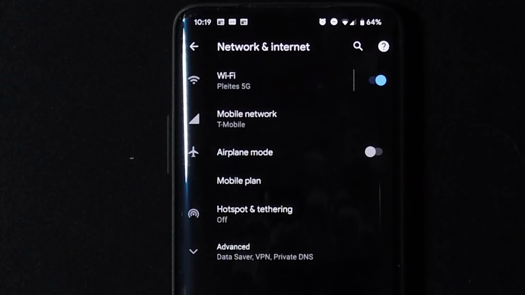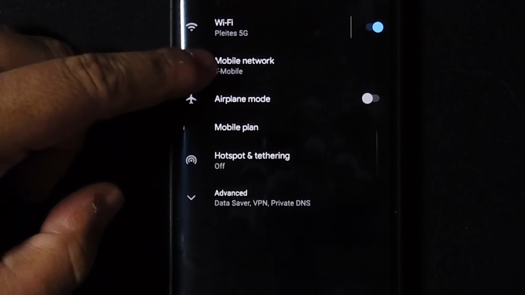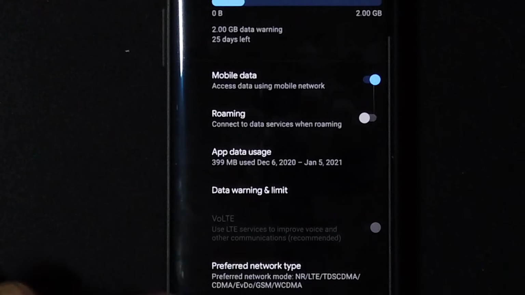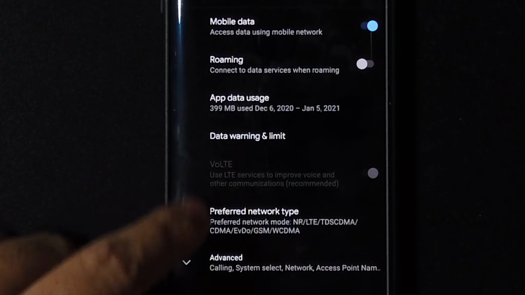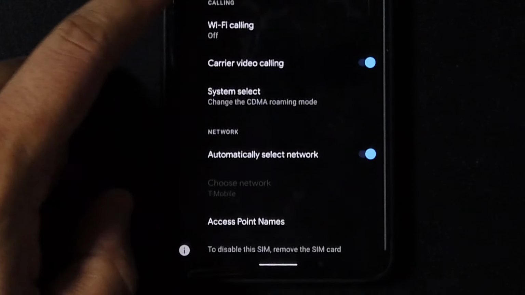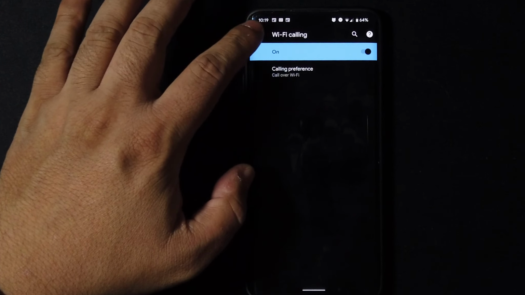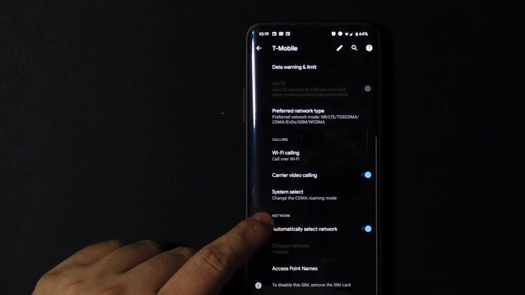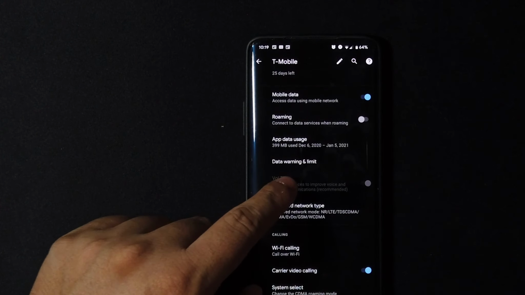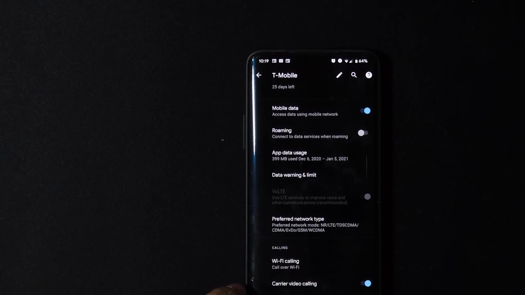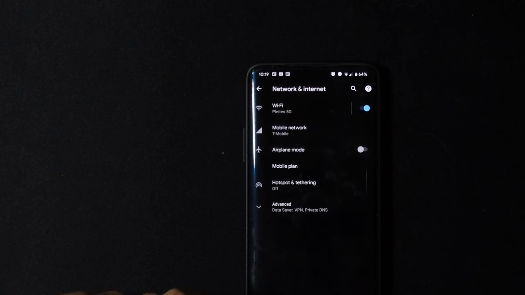All right, let's continue with network and internet. Here we do have a mobile network and we do have Wi-Fi calling. The only thing is you're gonna have to go into the settings and turn it on yourself. As you can see, I'm gonna turn it on. Bam, there it is. Now if we go back, you can see that Voice over LTE is already checked on. You cannot turn it off, but I don't know if that's good or bad, but I guess it's good.